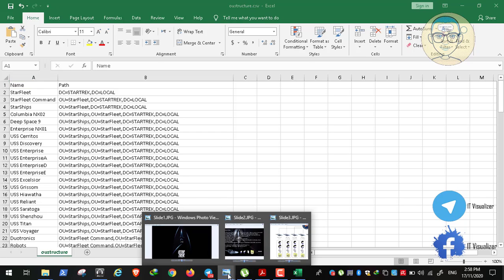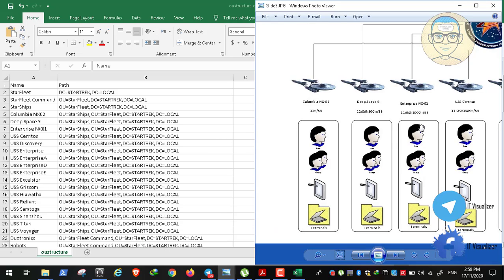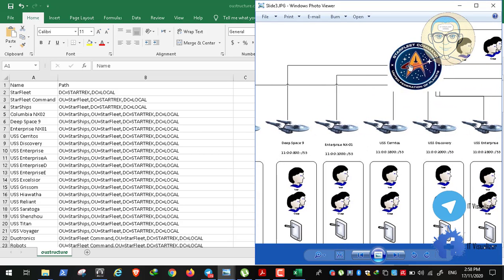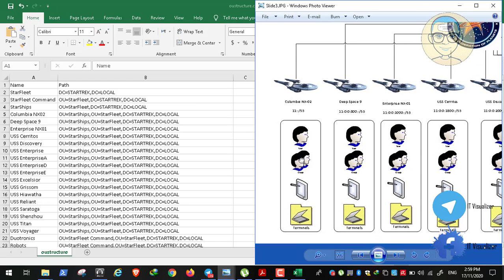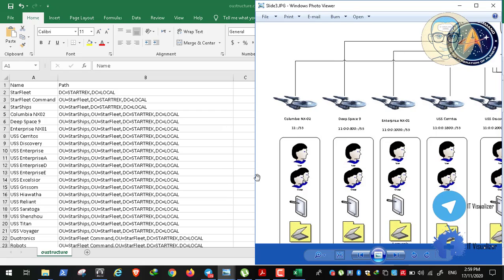If you return to the graph, we will have here our organizational unit, let's consider it the Starships OU, and then we will have 17 organizational units. The first organizational unit, for example, will be Columbia NX-02. This will be the organizational unit, and it will contain users, groups, and computers inside it. So this is the organizational structure of the lab.